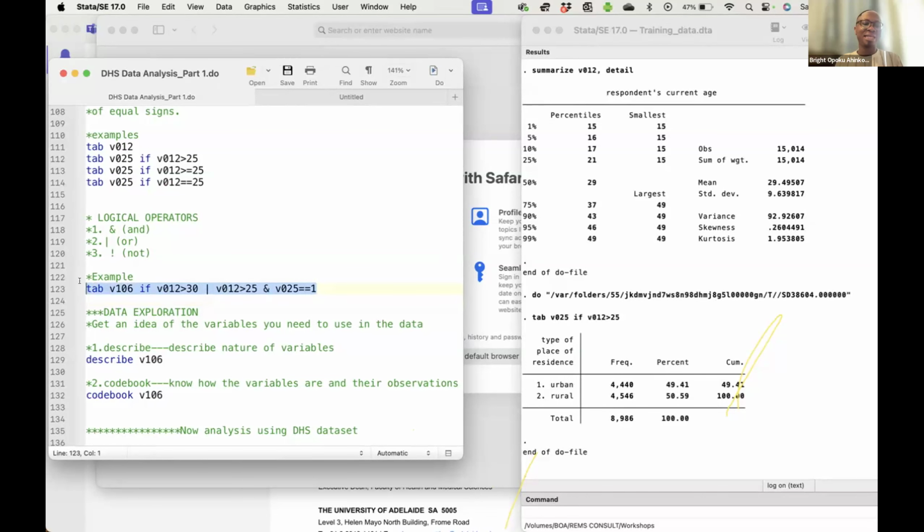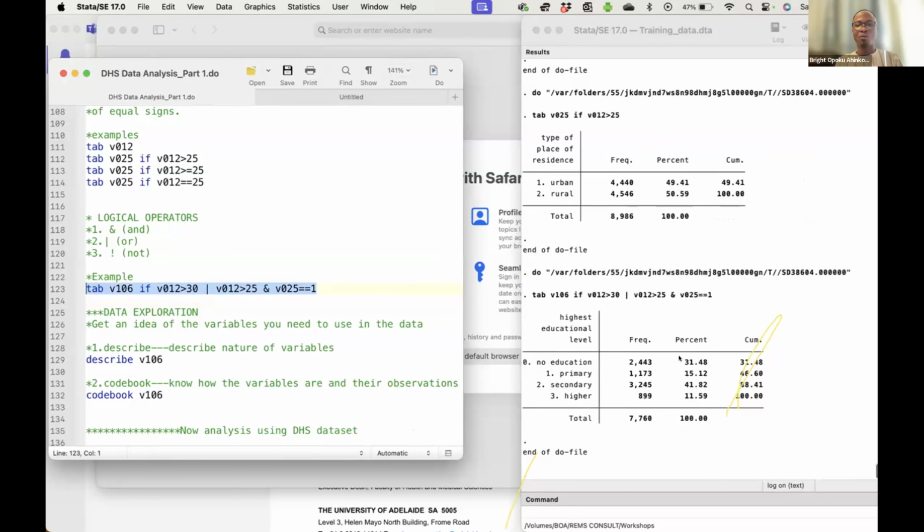So when we highlight this one and we run, we will get our results here. And this particular result we see here only relates to this particular command that we have run using these logical and then relational operators. Very simple, something you can be doing at ease.